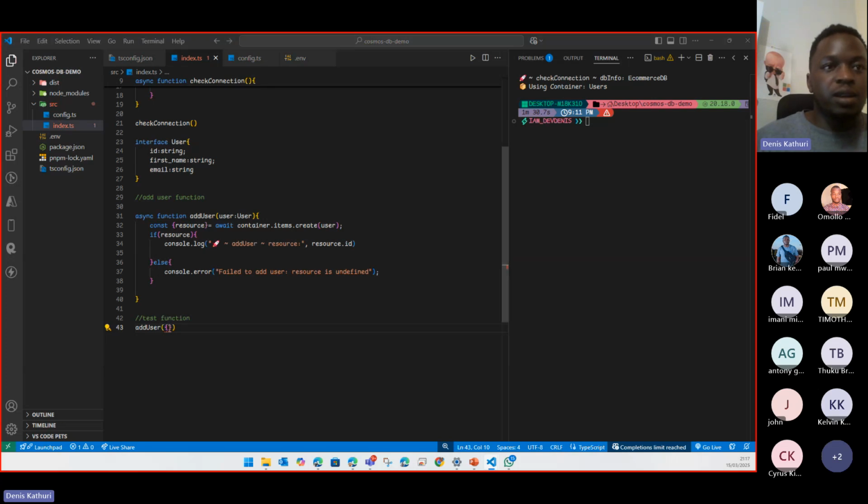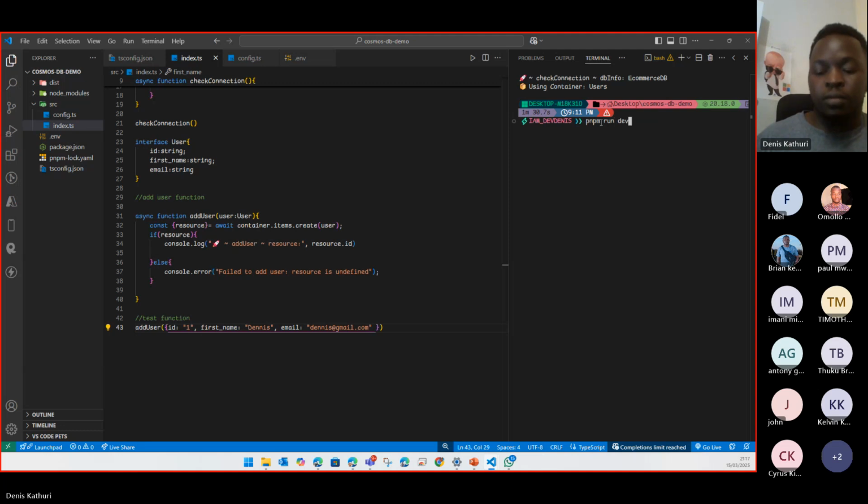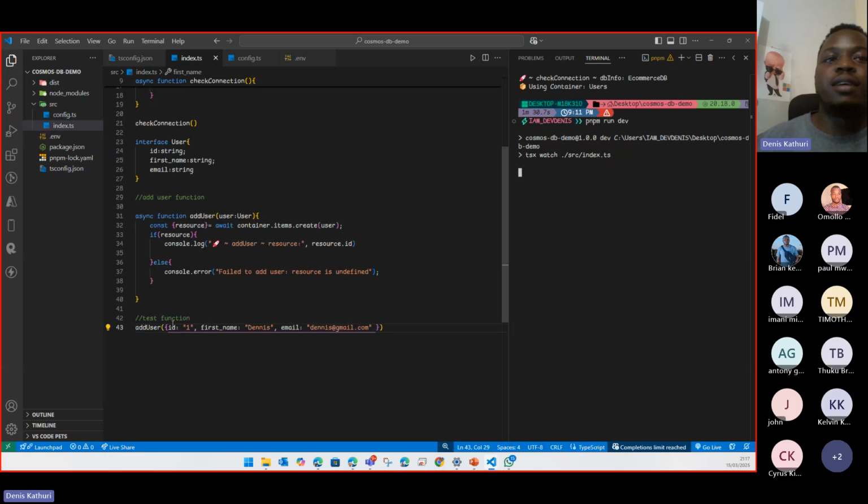So I just want to add just my basic information. Like I want to be an ID one, a name. So it's firstName. Then the email. So we have ID, the first name, and the email. Then we can now run our project again. npm run dev. So let's see whether our first user in our database will be created.